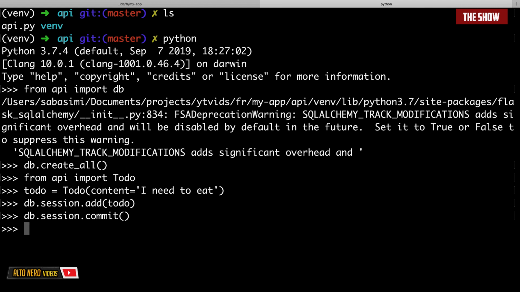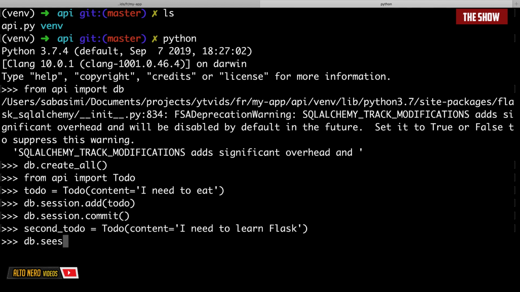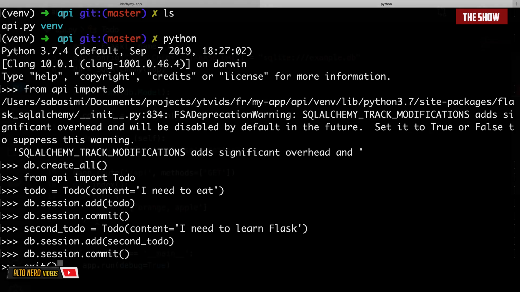Actually, let me add one more data into the database. So I'll say second_todo, it's another Todo, and I'll say content, I need to learn Flask. Then I'll say db.session.add(second_todo). Then I'll say db.session.commit, like so. So I can exit from here.